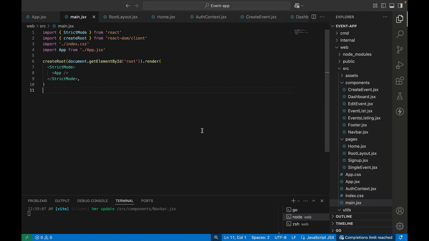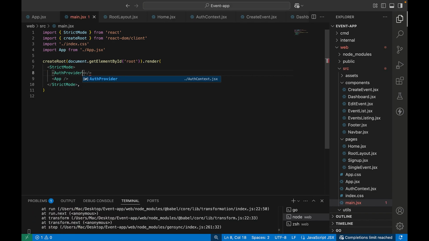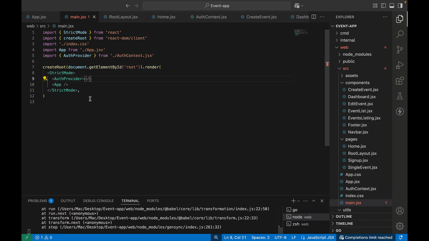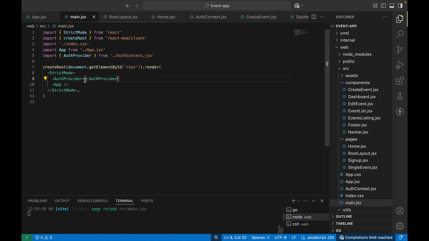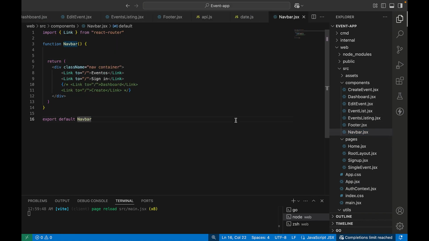So in main.jsx, you are going to do something like this: AuthProvider. We have to provide it. Let's take this, and that is it. Okay, so we are good now. Let's work on our navbar for now.